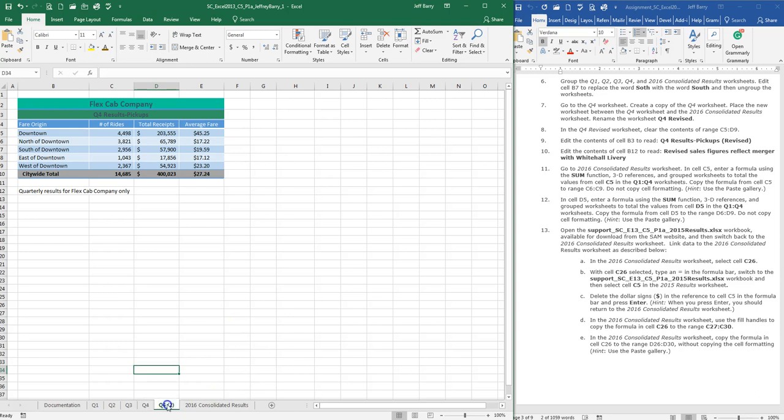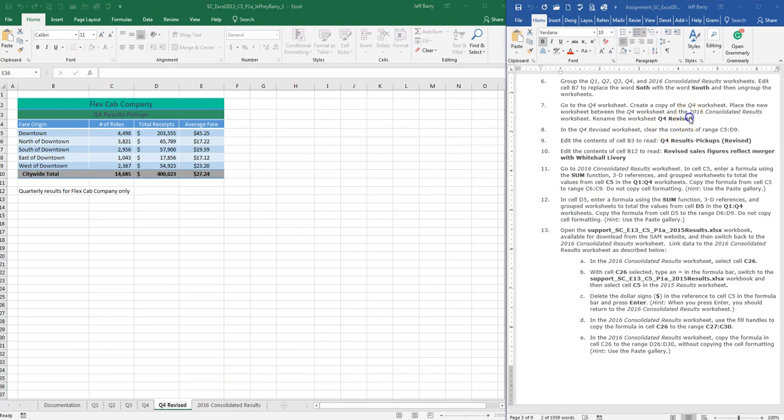See how we have Q4, and then this is the second copy. And then I'm going to rename it. I can double click to rename, or I can right click, rename. It does the same thing. Change the name to Q4 Revised.